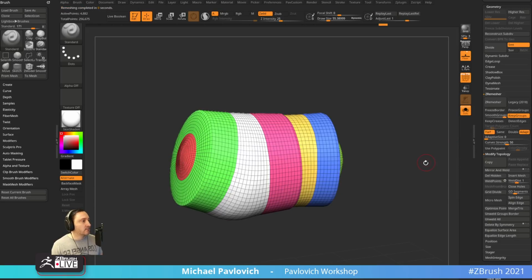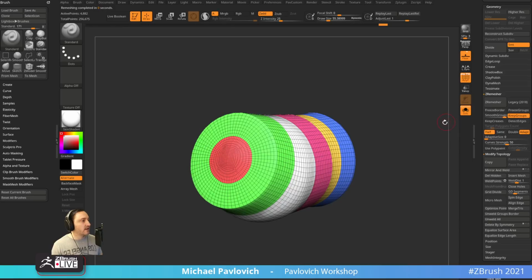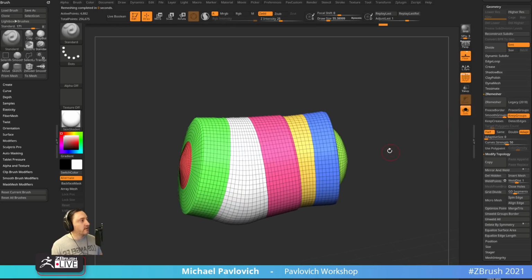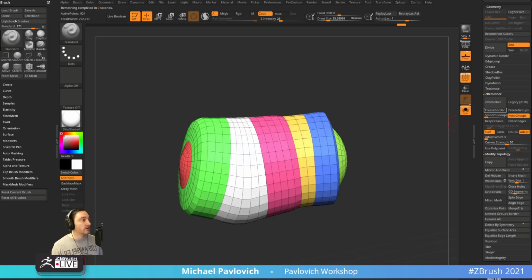So we get pretty low res, and have ZRemesh do some heavy lifting for me. It smoothed the lines out. Now that my lines are smooth, I'm going to take that smooth groups down to 0, because it's going to keep smoothing the lines between my mesh, and I don't necessarily want that. So now I can just keep hitting half and keep going lower and lower and lower.